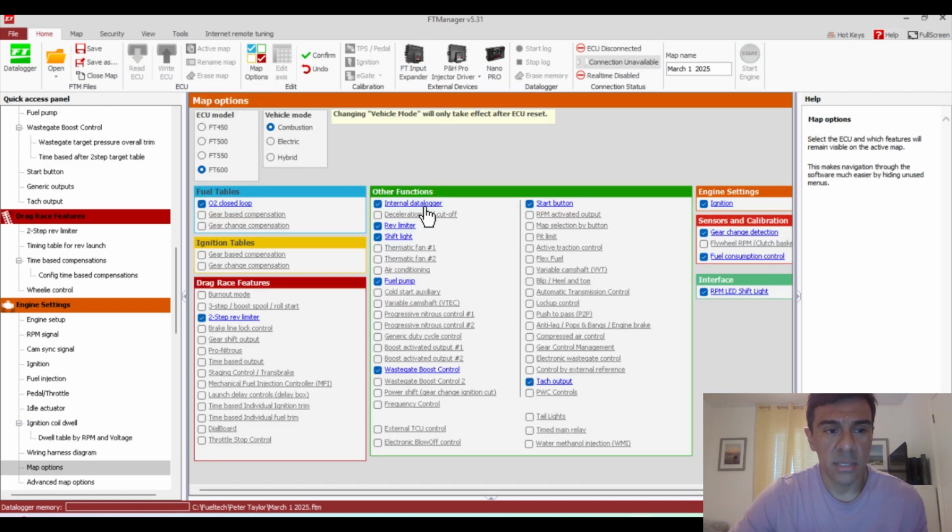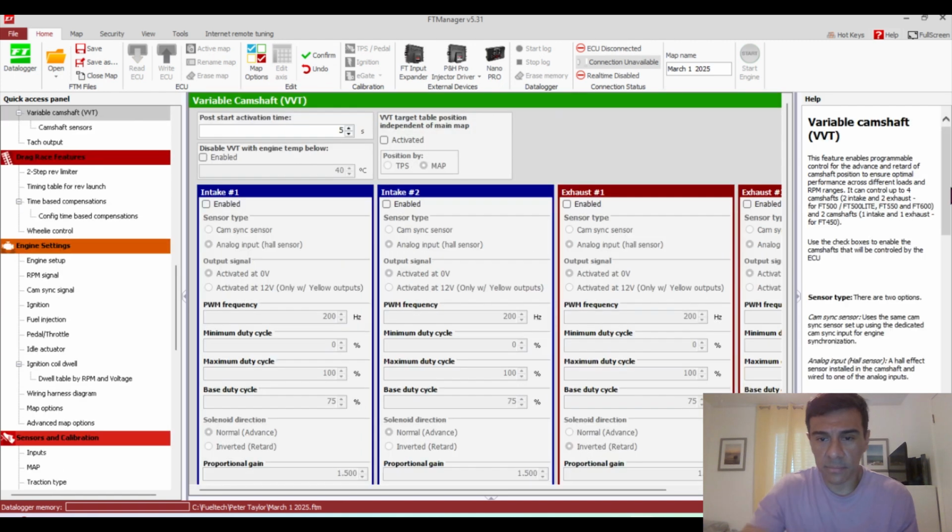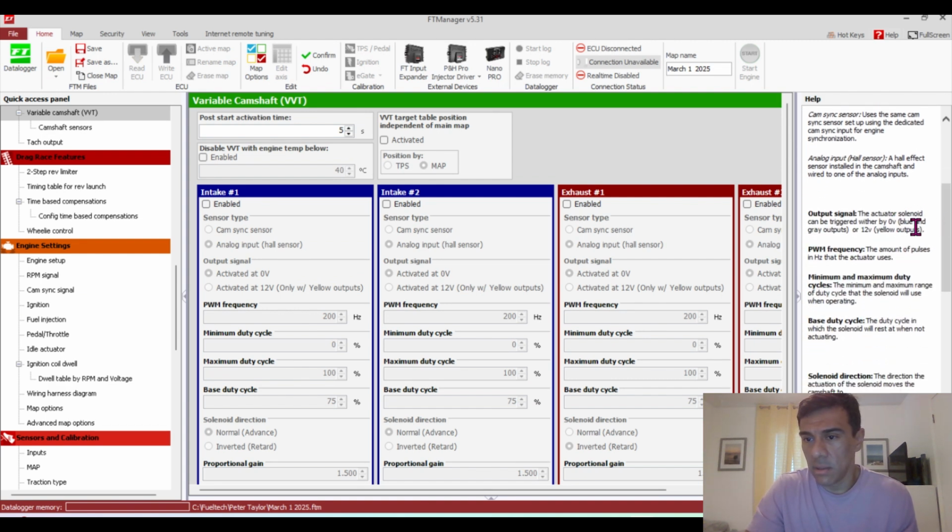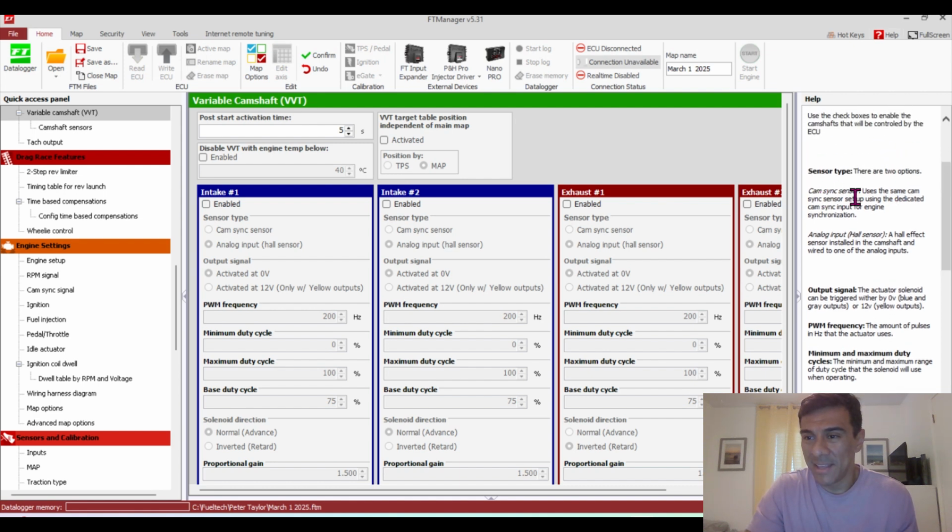And most of the options in here that will require an input and output setup are activating one of these features. Variable valve timing, you know, control the VVT solenoid, and the input's going to be the sensor of that camshaft, and the output's going to be the VVT control solenoid. So output signal, actuator solenoid, PWM. And then sensor type, there are two options. Cam sync sensor, use the same cam sync sensor as set up using the dedicated cam sync input for the engine, or you can use an analog input.